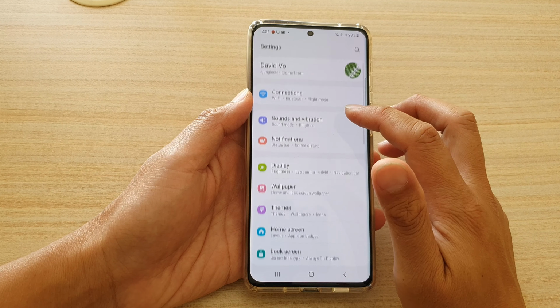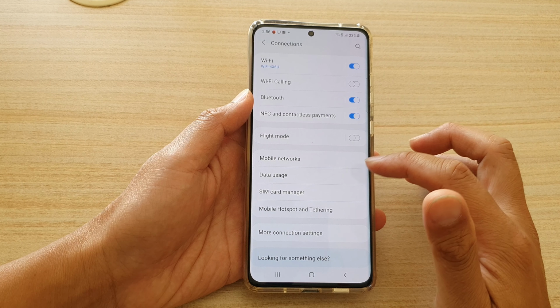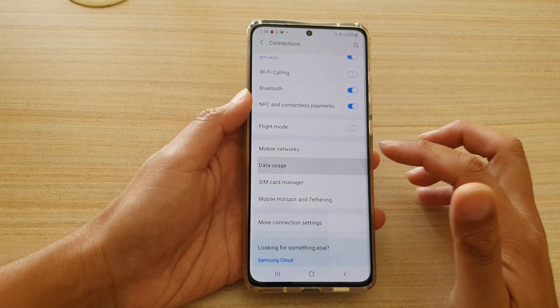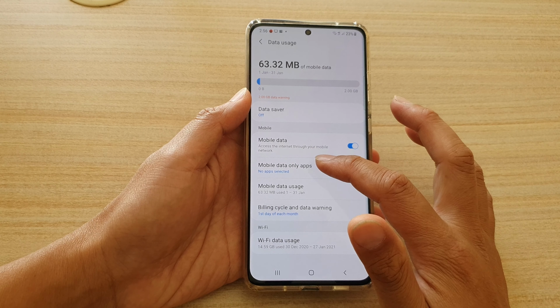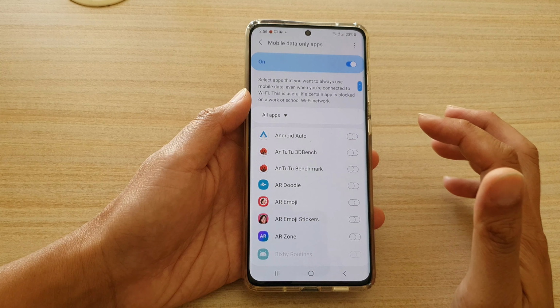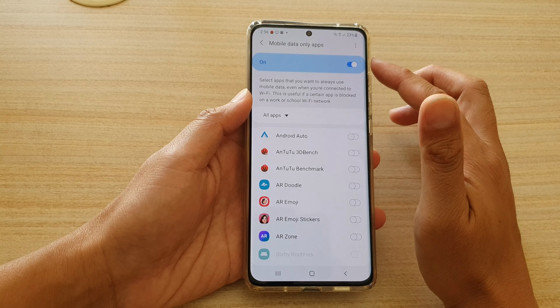Next, we're going to go down and tap on connections. Then go down and tap on data usage. Next, we're going to tap on mobile data only apps. So tap on this, and at the top here, tap on the switch to turn it on or off.